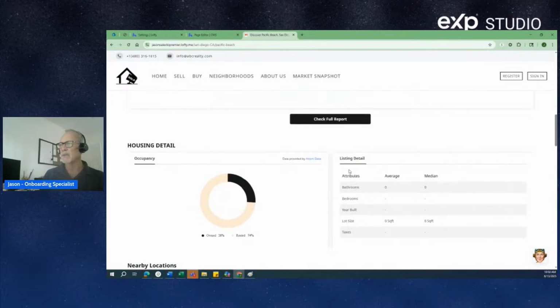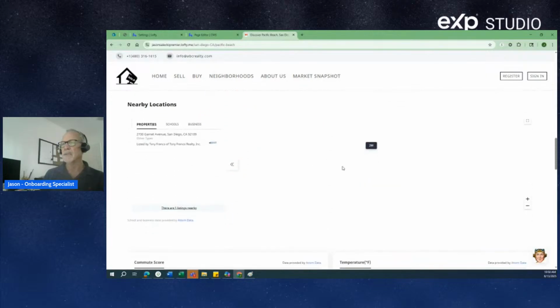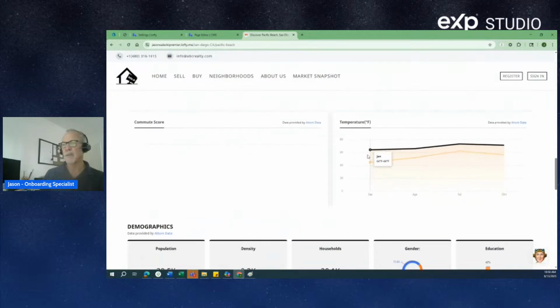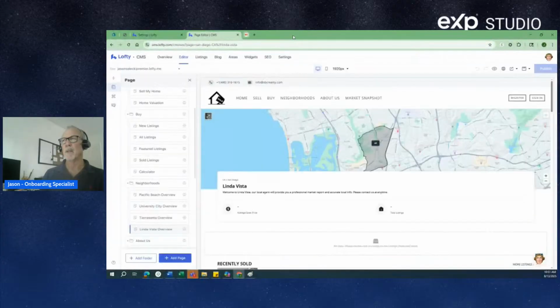I can keep scrolling down. I can see housing detail. I can see nearby locations, key things, community, commute score, temperature, demographics, all kinds of great things. We just created 4 pages like this in a matter of a minute or 2. So it is so easy to get this information and make this website the way that you want it to be.